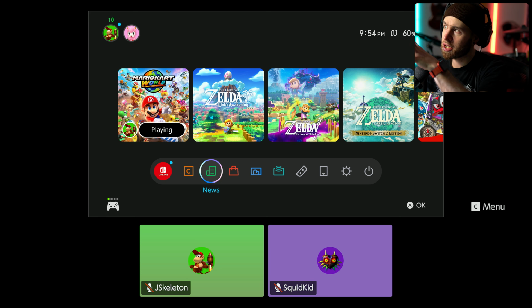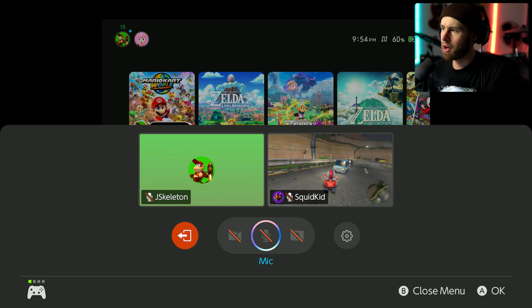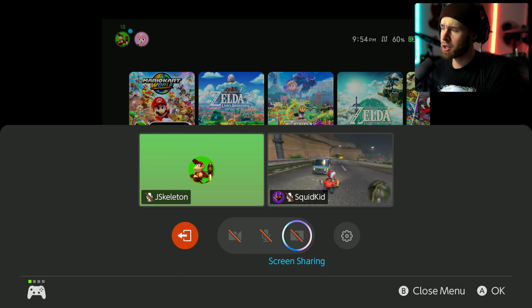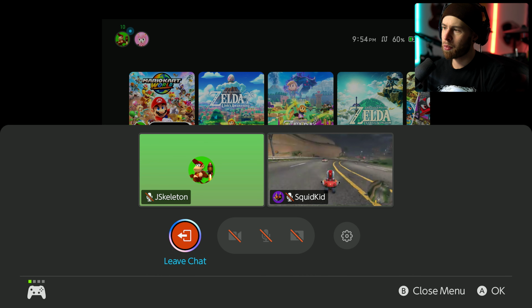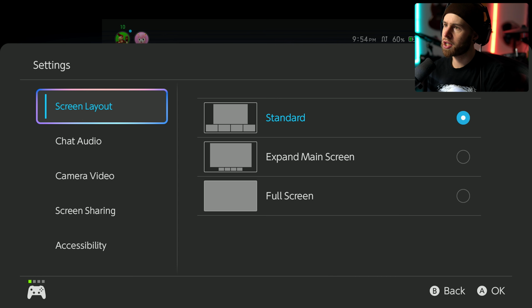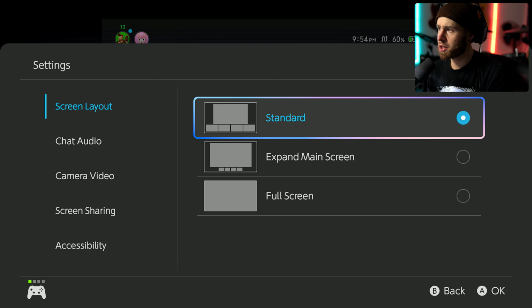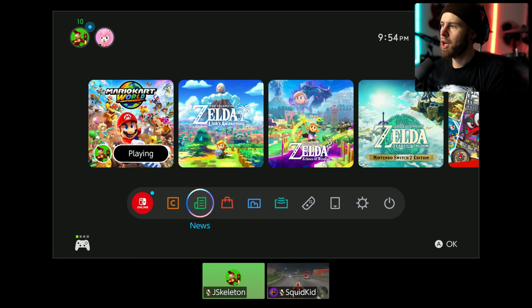When we're in this menu here, we're going to press the chat icon, and we can start screen sharing. We can turn a mic on or a camera on, or we can leave the game chat. I can also check the settings here. Right on the screen layout, I can have the standard, which is what you've seen. I can have expanded main screen, which will look like this.